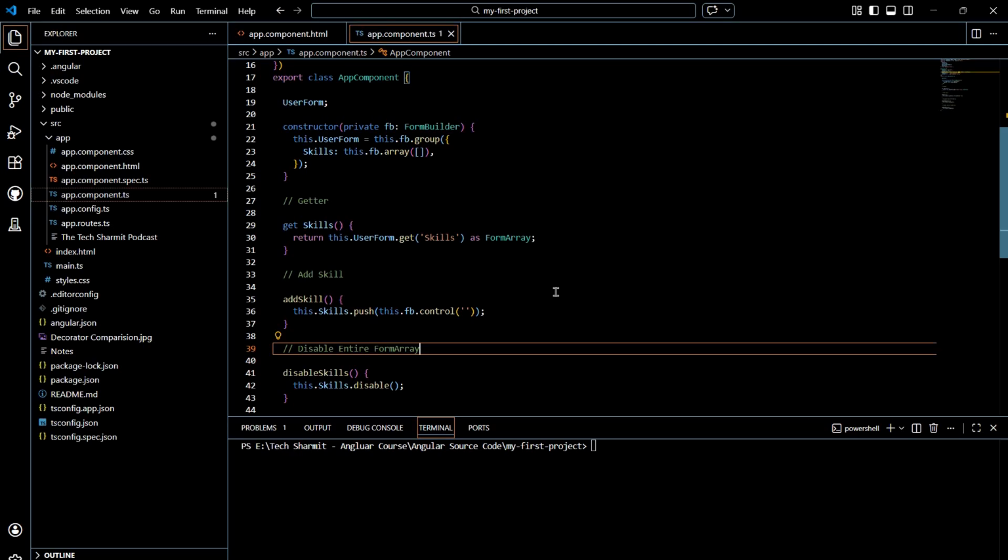Now next we have the disable entire form array method. This is a very important method because this is the main topic for today's session. The addSkill method will add skills to the existing form array, and for that we use push. So here you can see we are using this.skills.push(this.fb.control('')). By default we are adding a blank value, and we are not using any validation here at the time of adding the skills.